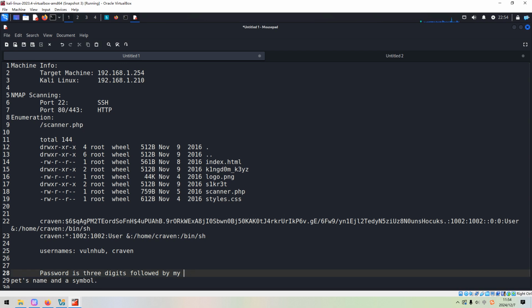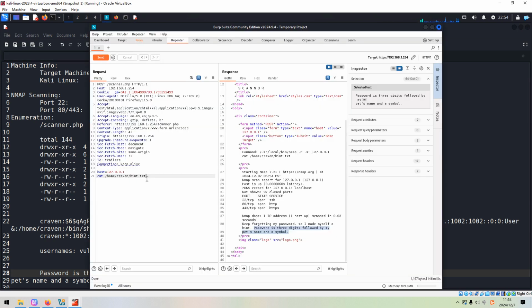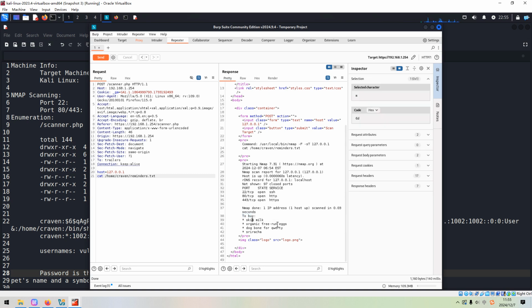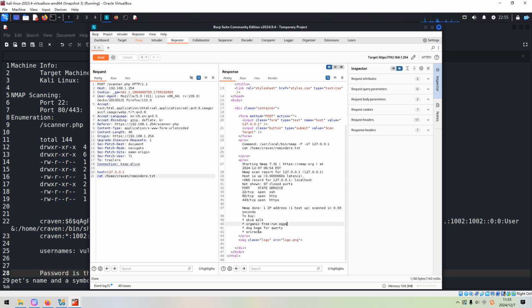So next, I think we can retrieve another file, reminders, right? Reminders, send, and we got something back: things to buy. It means that this user needed to buy skim milk, organic free-range eggs, and a dog bone for this one. So I think we can combine these two text files. We can get that maybe this would be the name for the dog, for the pet, for his cat, okay?